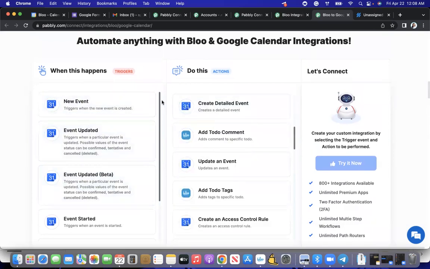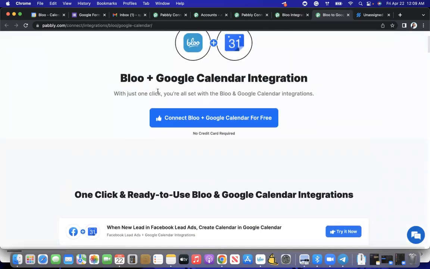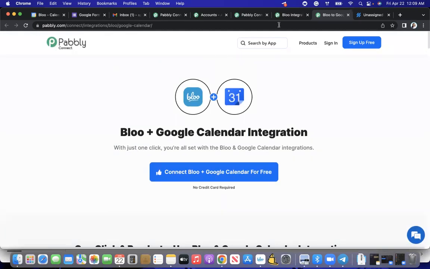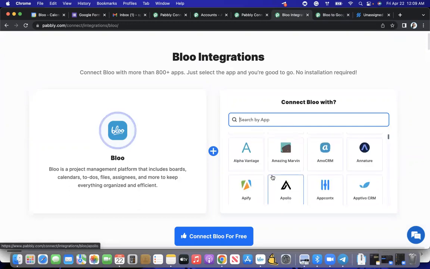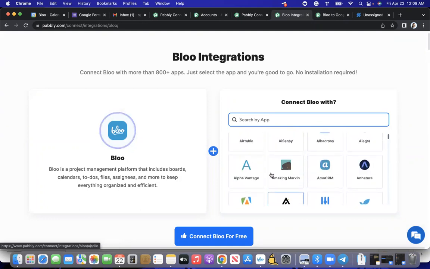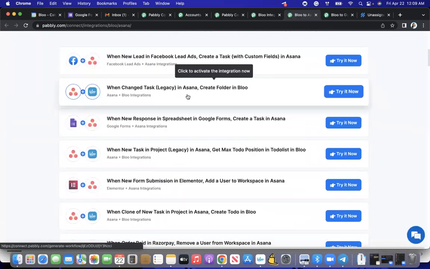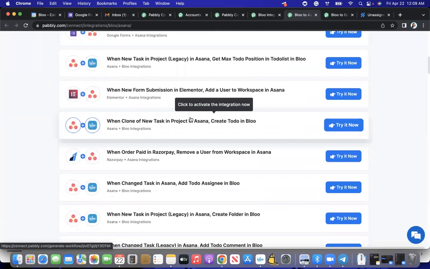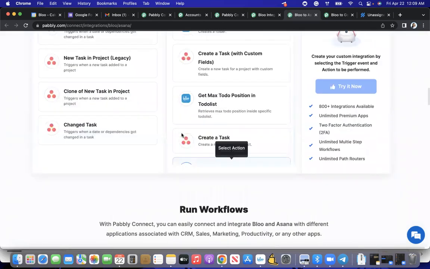So these are just the automating workflows that you can set up with Pabbly Connect. Blue and Google Calendar, and again, with many apps, hundreds and hundreds of apps that you can work with, like JotForm, form builders, even other CRM tools. So let's quickly take a look at what you can do with Asana as well. When a task changes in Asana, there's an action to create on Blue. So these are just a few things that you can do right on Blue.